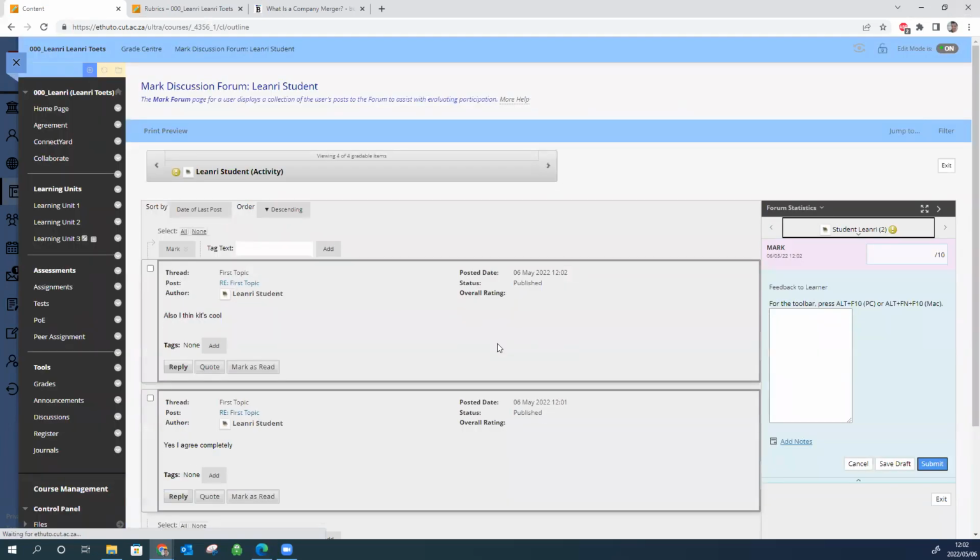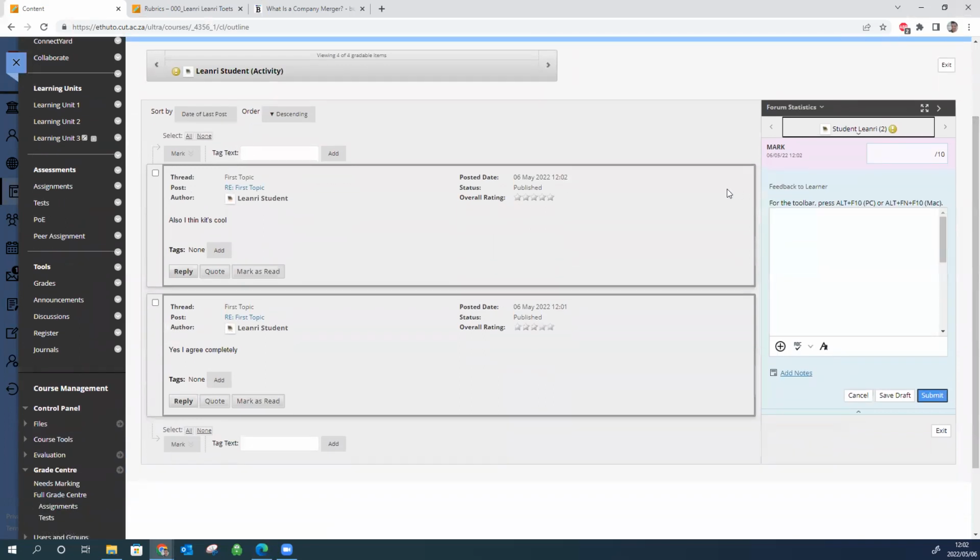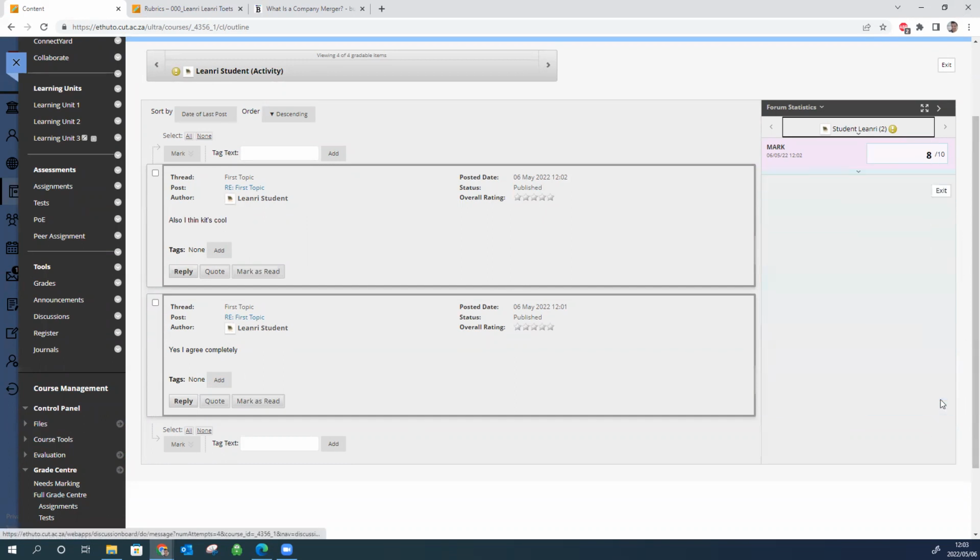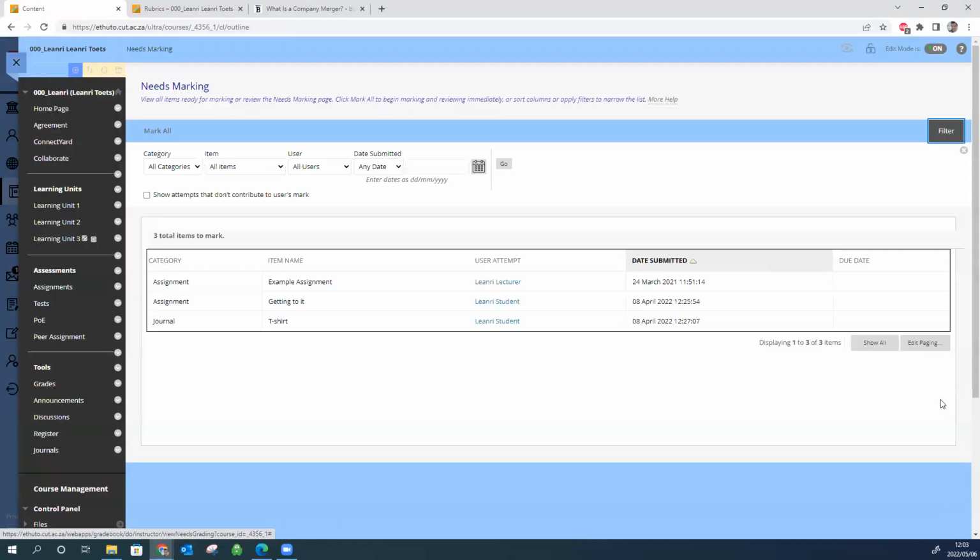When I click on it, I can see their contributions, the first topic, and you can see here what the student added, and that they can't spell or type. If they had ratings, etc., you'd see that too. Okay, and then you can put in a score. I'm going to say this student deserves an 8 out of 10 because it's me and I like me. And that's how you mark a discussion.